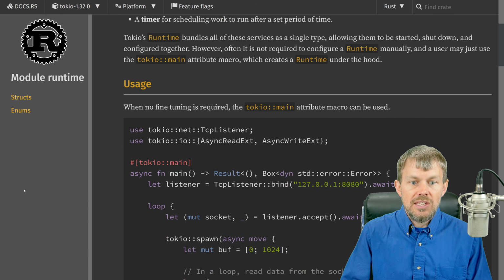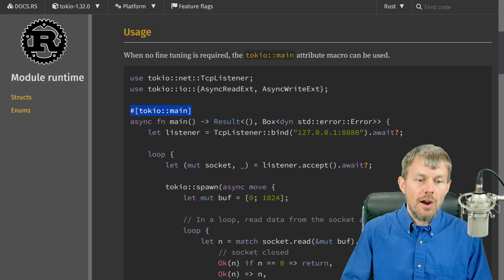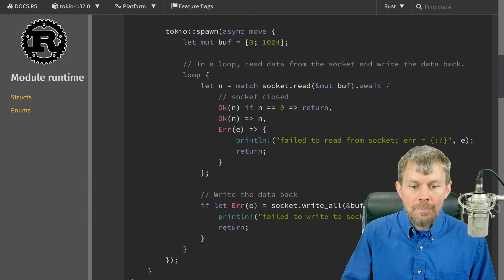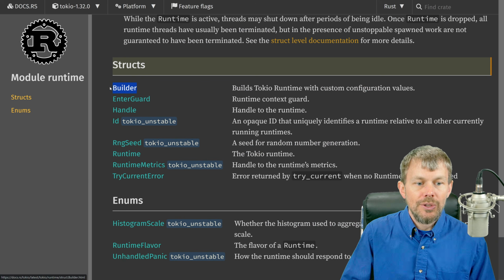So using the attribute here is pretty straightforward. All we do is add the Tokio main attribute to our asynchronous main function. But inside of this runtime module here, we also have this thing called a builder.